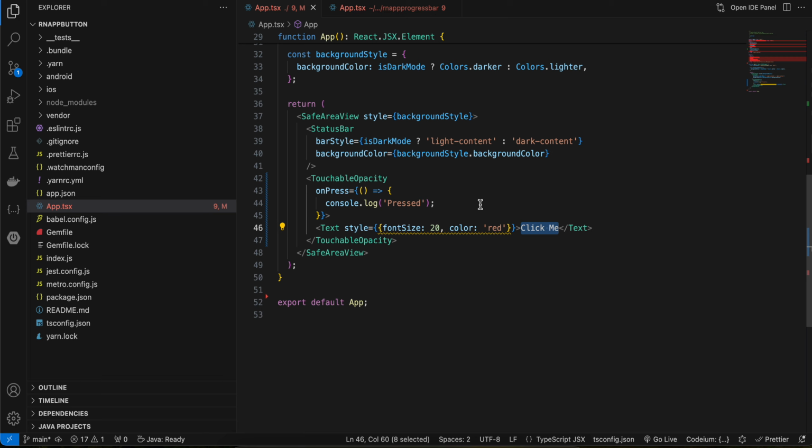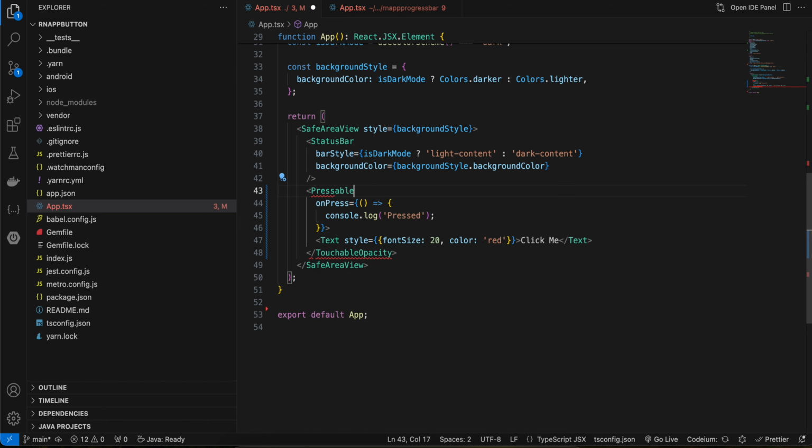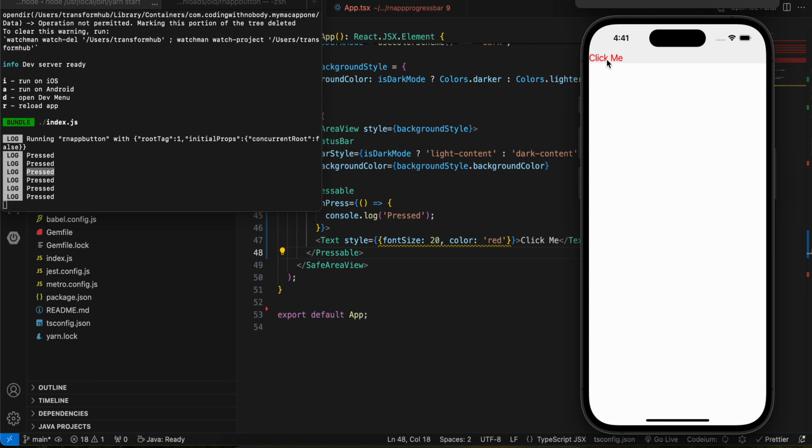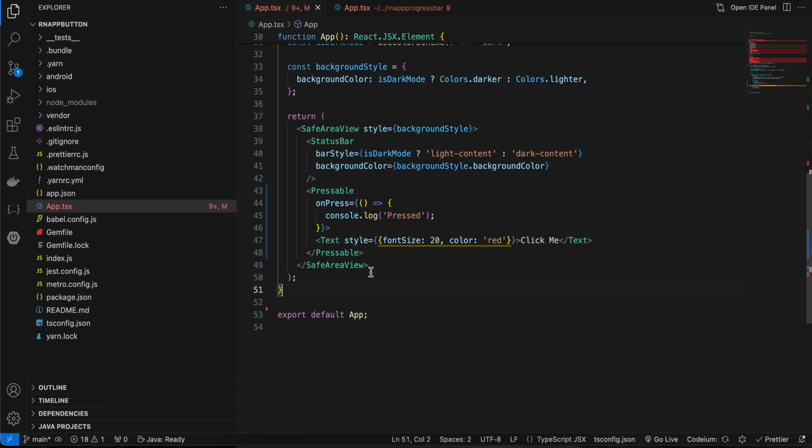Sorry, one more thing, there is something called Pressable as well. So instead of TouchableOpacity you can also use Pressable. Let's see if it works or not. I did find some issues with Pressable on Android, so here you can see it works fine on iOS. You can test it on Android, use Pressable or TouchableOpacity, whatever makes sense to you.